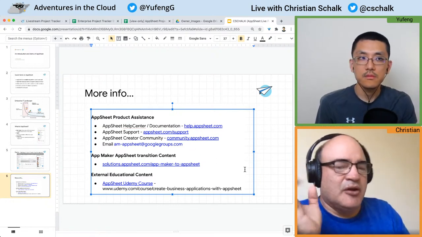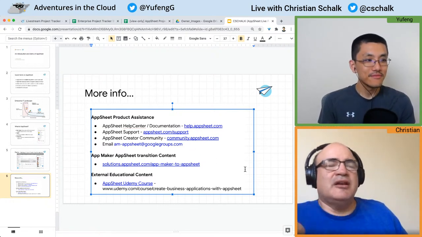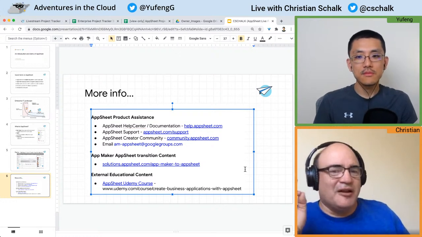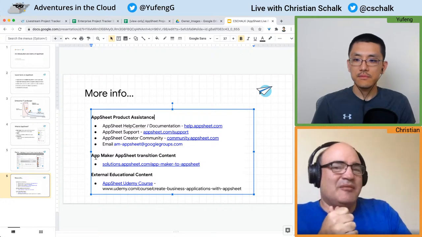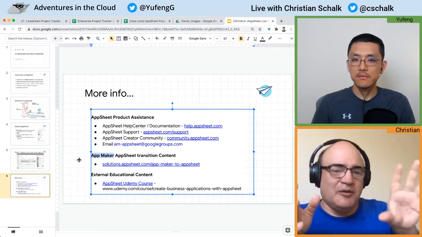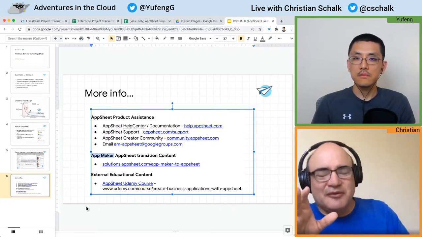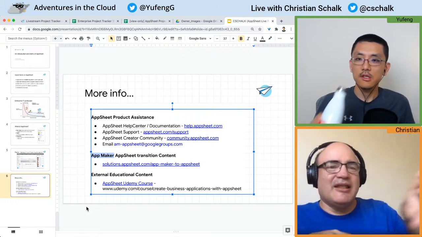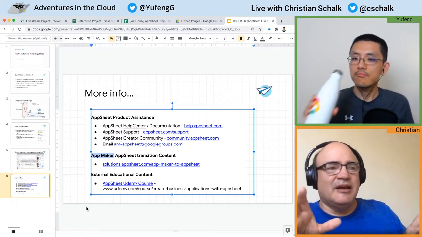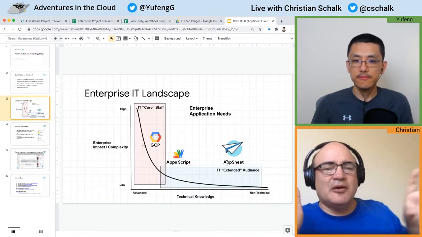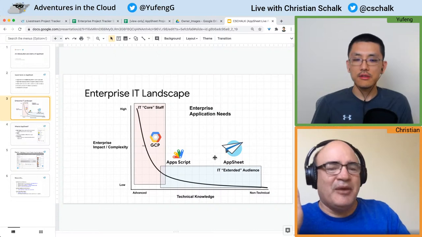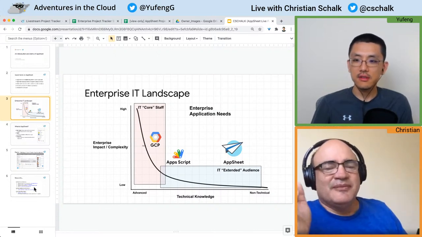Another question is, if you know me for any number of years, I've been associated with a product called AppMaker. AppMaker is kind of similar to AppSheet, but it's also more code centric. If you know AppScript, you write code, that's kind of where it fits in. In that broad diagram I showed, it's a little bit closer to the core programming. So AppScript. Okay, so it's a little bit further to the left.